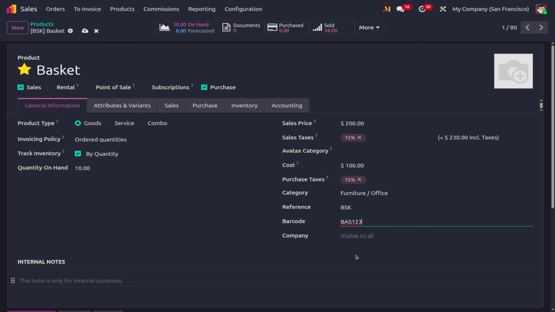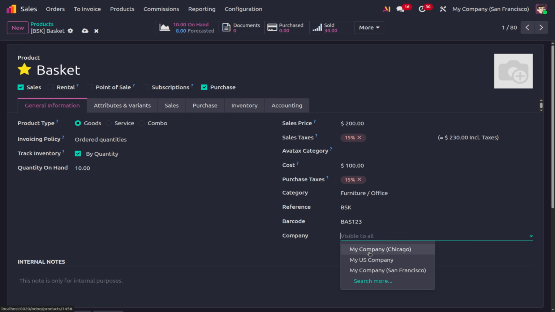Before that, I would like to explain the company field. When I add a company here, we can see three different companies are available in this database. So if I add a company here, this product will be available in that company only. But if we keep the field empty, this product will be available for every company.